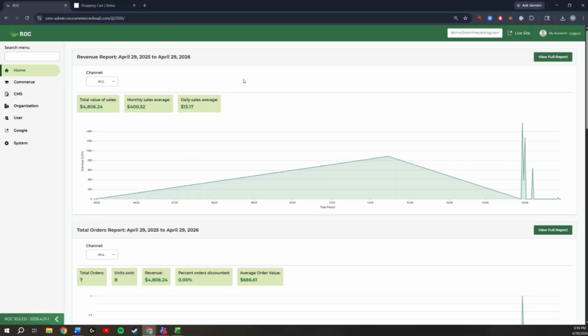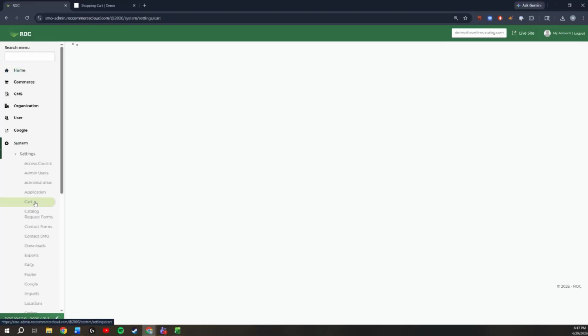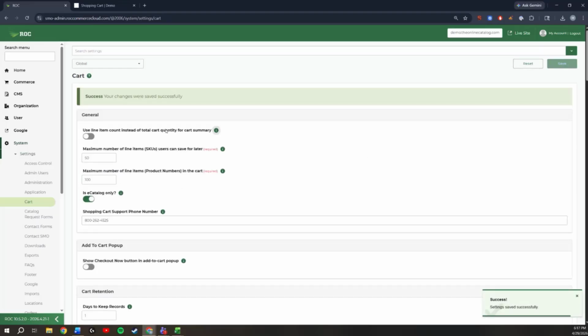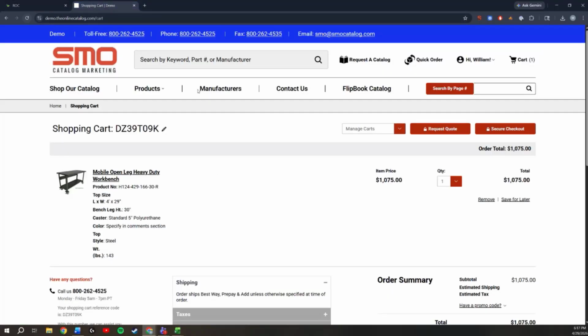There are many ways to control who can purchase from your website and also how they order, as in if they're using quote or checkout. To control this, we're first going to go into System, Settings, and then Cart. The first setting is e-catalog only. What this will do will be to force requests for quote for users. This will be the only way that they will be able to check out. The users can still see pricing, but the checkout button will no longer be displayed to them.